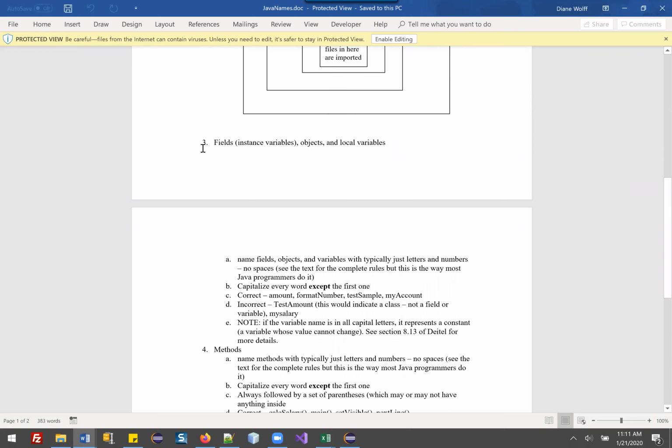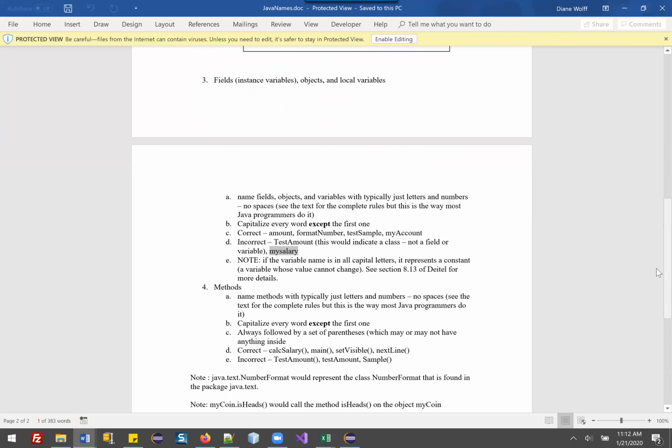Fields, variables, objects, local variables. We'll see what all those names mean as we go through. Okay, typically just letters and numbers, no spaces. Capitalize every word except the first one. Okay, so that would be correct. That would be correct. That would be correct. That would be correct. You can't put this. If I see this in your code, I'm going to think, ooh, that's a class. Okay, you can't put this in your code because I'm not sure what that is. Okay, so we call this camel case. It kind of looks like a camel's hump, I guess, is that the first word is small, the rest of them are capitalized. If a variable name is all caps, it represents a constant. So that's the only other thing that we would use for naming those.